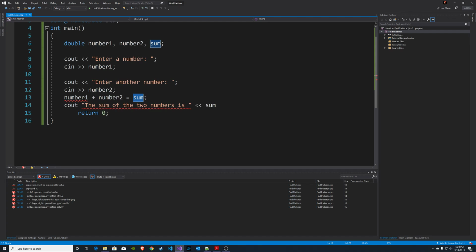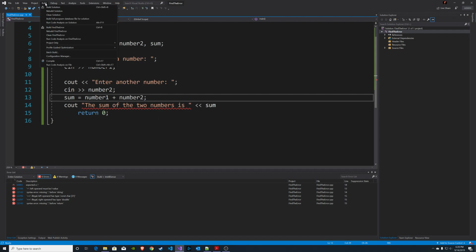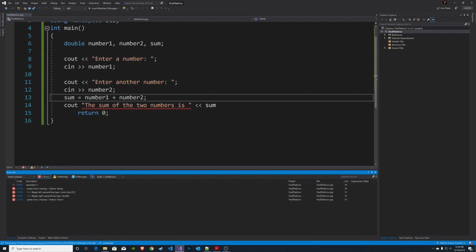Sum is just an integer. Now number 1 and number 2 are, but this is an expression. We have a left-hand value, an operator, a right-hand value. These two things together are an expression. That in and of itself is not modifiable. So long story short, we basically just need to flip these around. Now the left-hand value is a variable and the right-hand value can be an expression. All right, we're going to save it and we're going to build again.